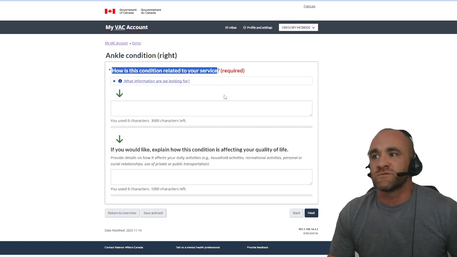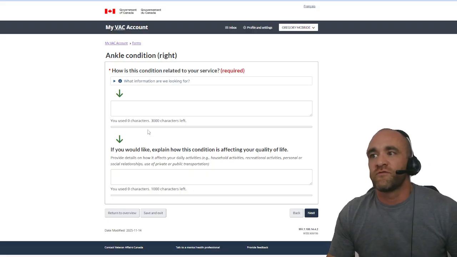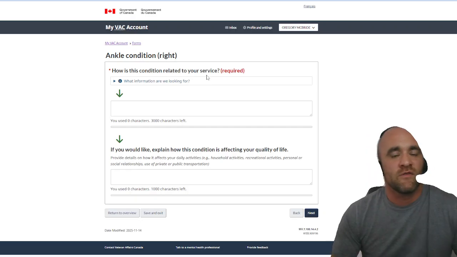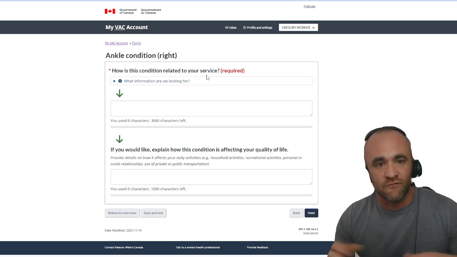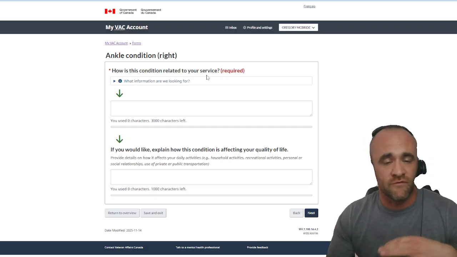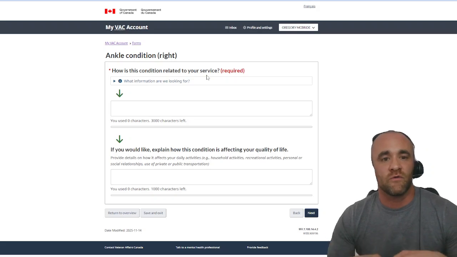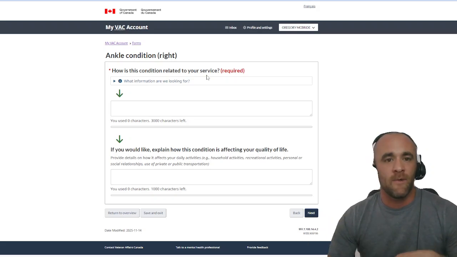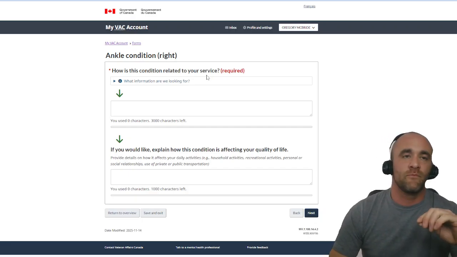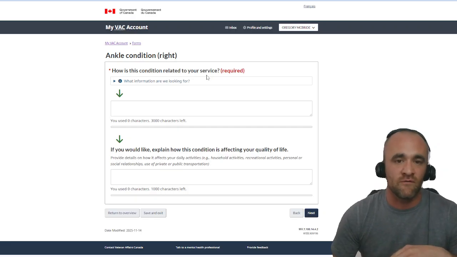So go from there. Now, we're going to get into here. So how is this condition related to your service? And how does it affect your quality of life? So these are two very important things, especially how is it related to your service? That's considered what's called a causation narrative. So how did the military cause your, or how do you think the military caused your condition? It's very important that you fill this out with as much detail as possible, in order to cover all the things.